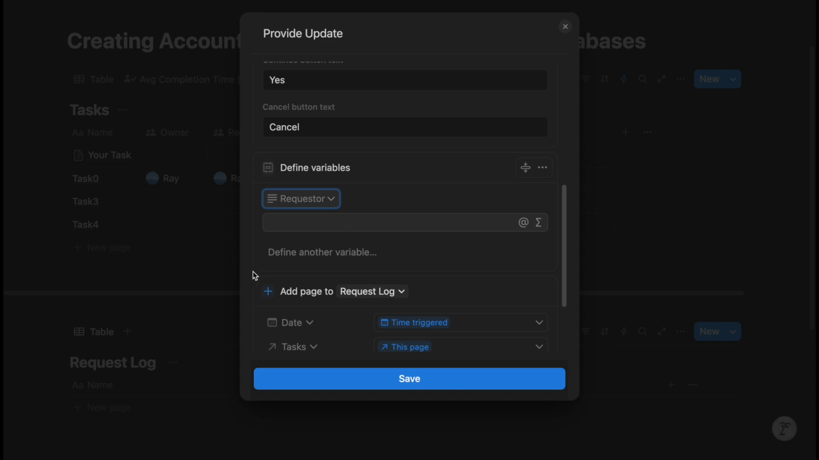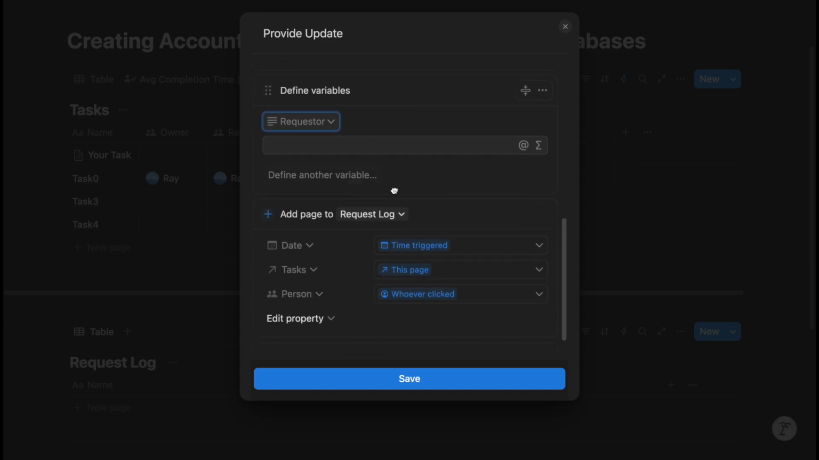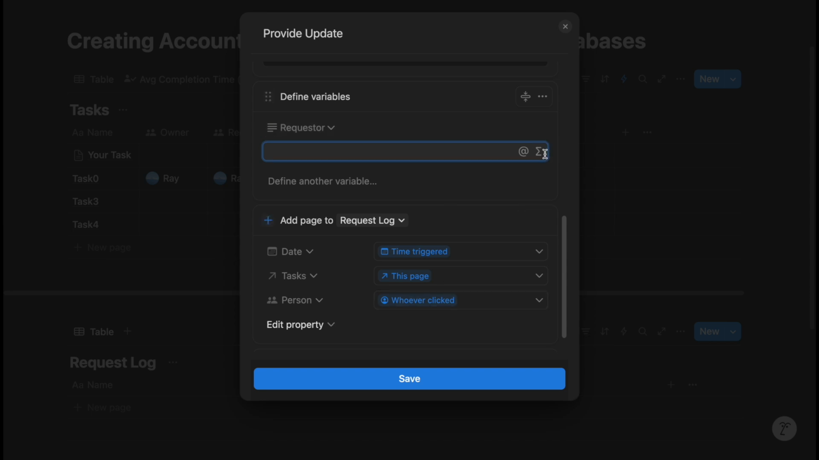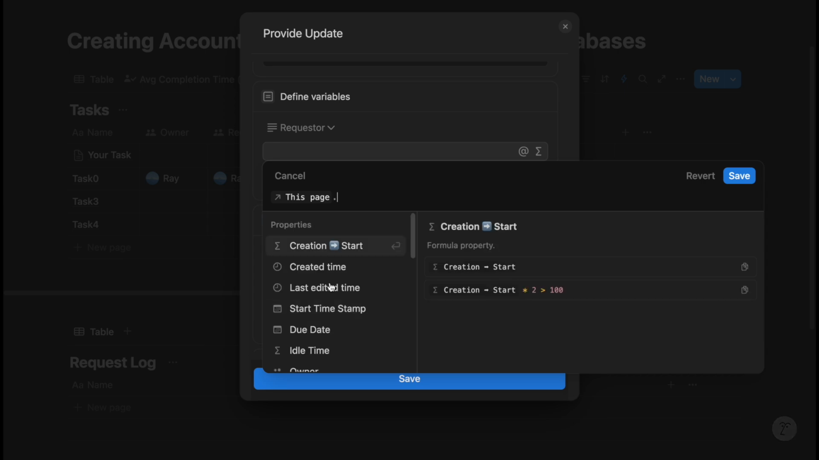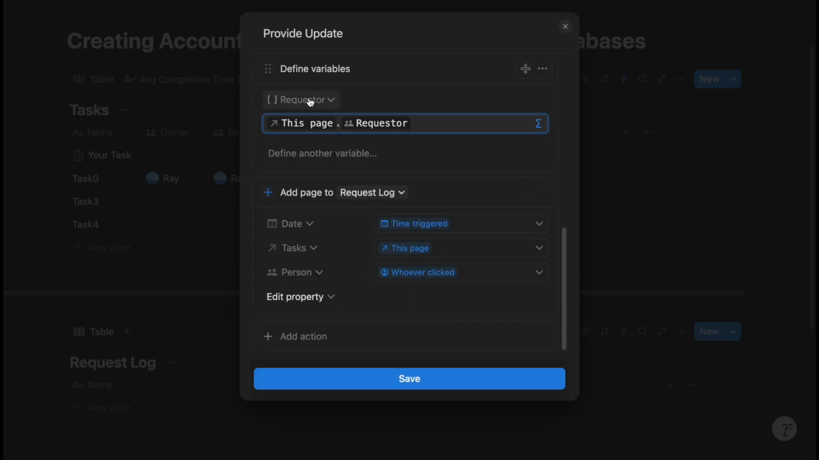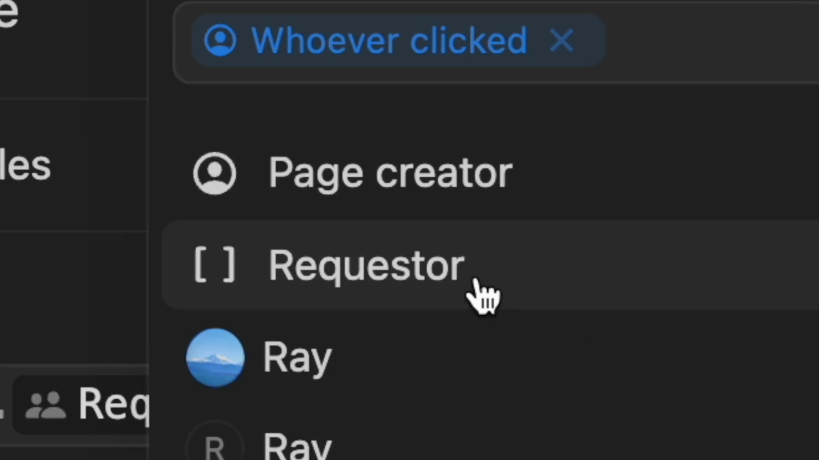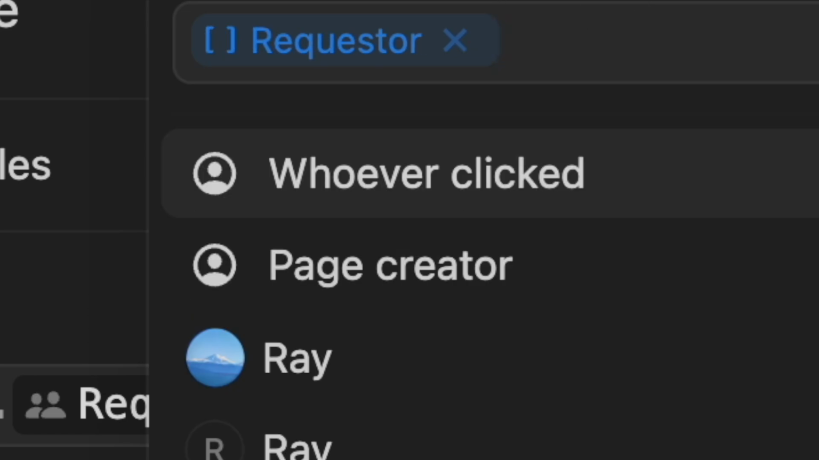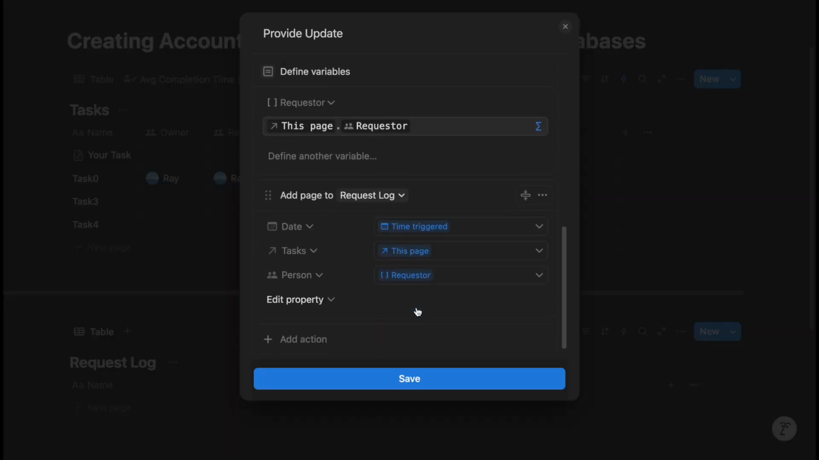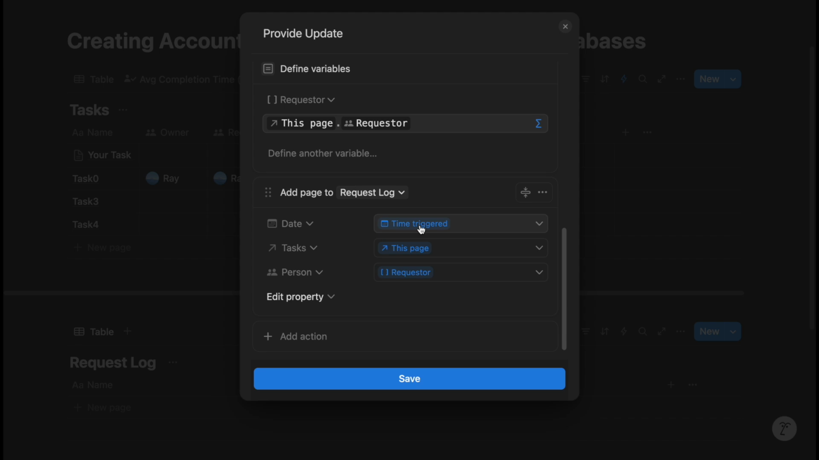In case we want to just specify the requester of a task instead of whoever clicked on it, we can do this through a formula by saying this page dot requester. We can save that, and now we've defined this variable requester. So if we go to person, we can actually reference the requester and not necessarily the person who clicked on it. In this case, it doesn't really matter much, but I just want to show that this is possible and that the information transfer from one database to another has never been easier with this aspect of defining variables and then being able to populate them like this in a relational manner.